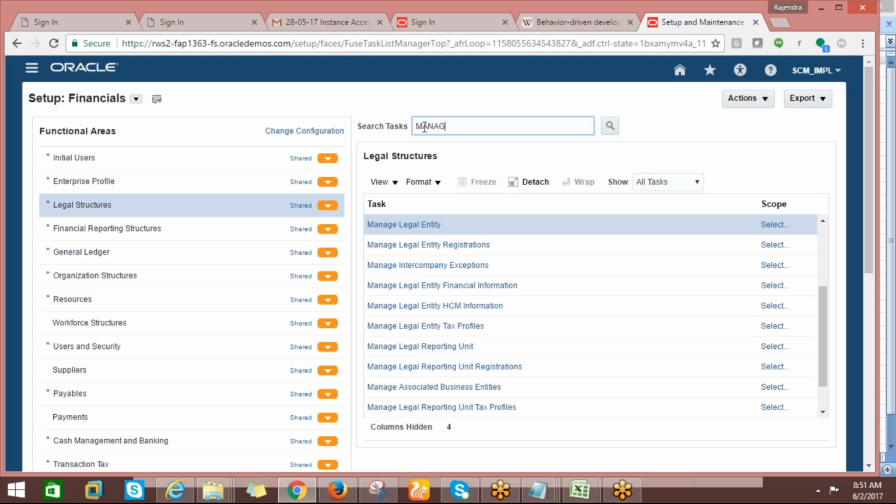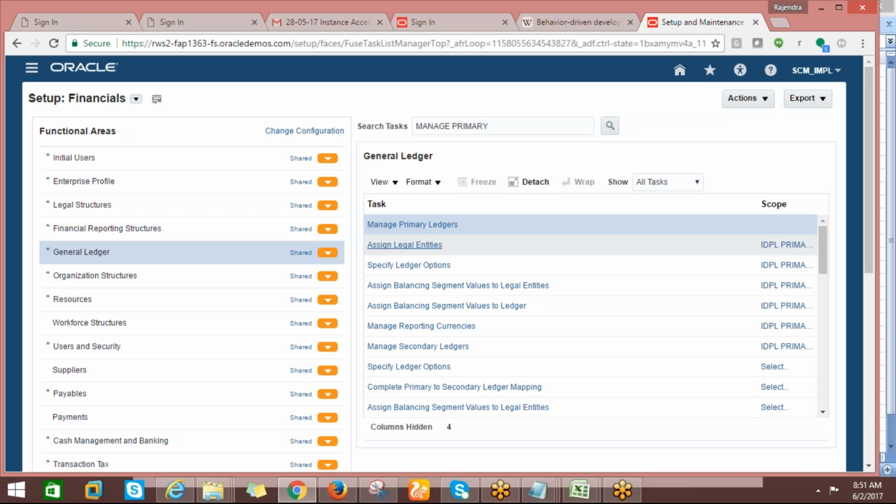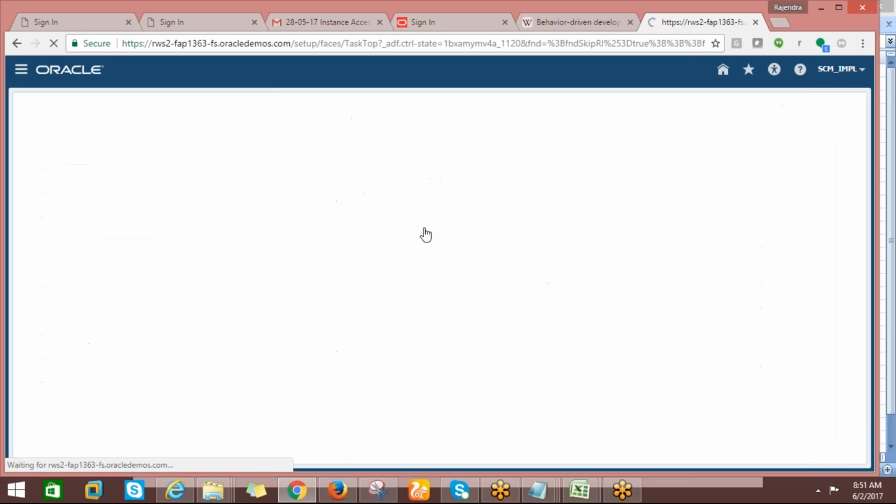Right, manage ledger. Manage primary ledger. Manage primary ledger.